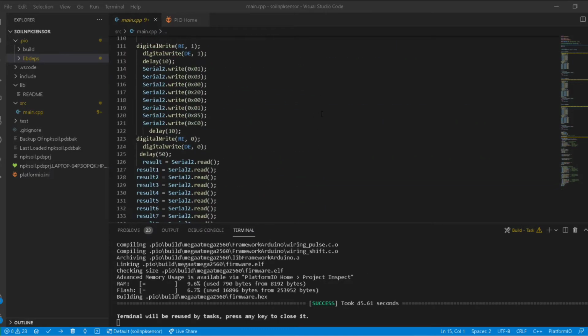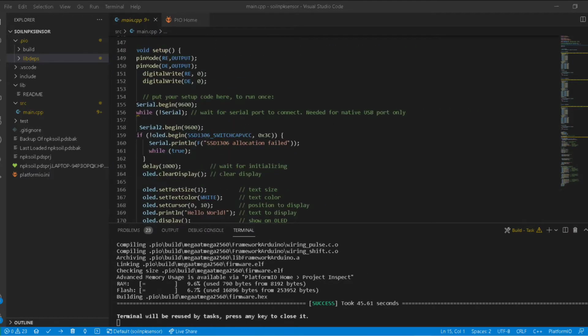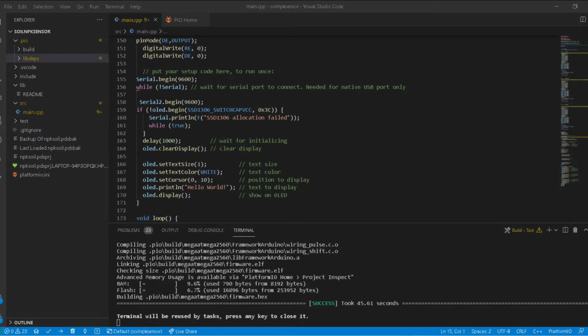Now come to the main part. This is the setup. We assign the RE and DE pins as outputs and initialize them to 0. We also begin Serial for monitoring on the serial port, and Serial 2 for the Modbus communication. Now this part is the OLED part, that is the initialization of the OLED display.